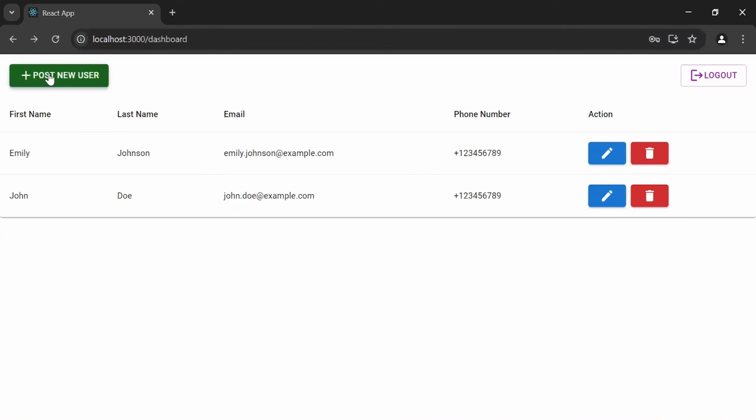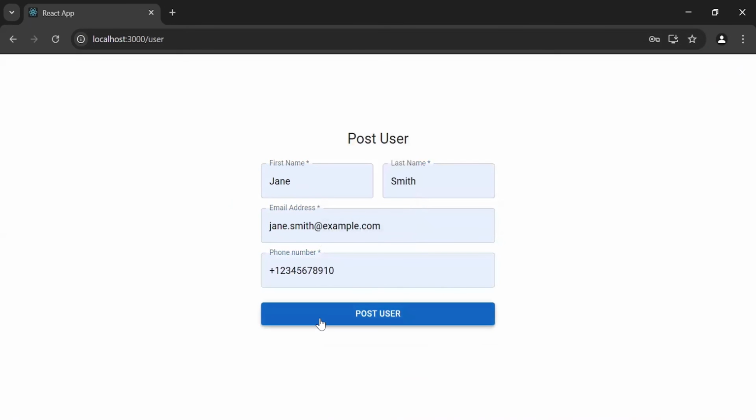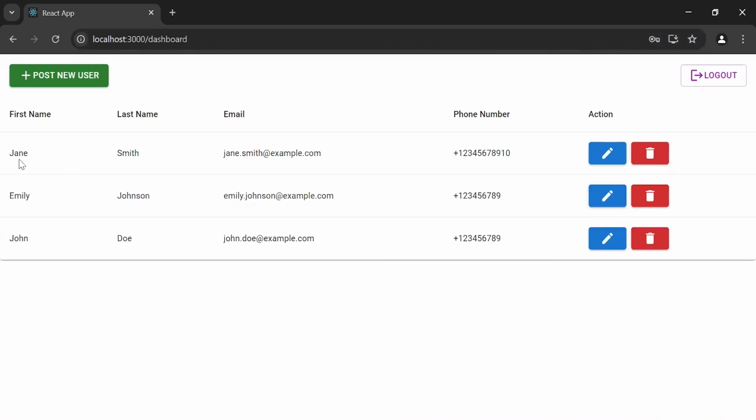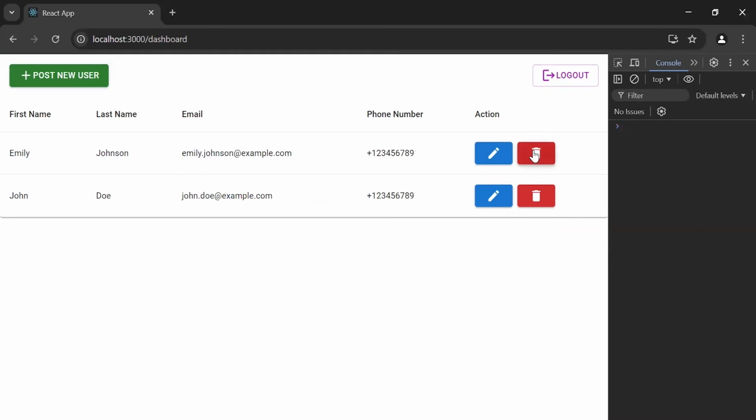Now I'm going to post a new user. Let's click on the post user button. As you can see, the newly posted user. Before deleting the user, let me open the inspect. Now I'm going to click on the delete icon of this user. As you can see, the user deleted successfully. After deleting the user, we are getting the updated list.